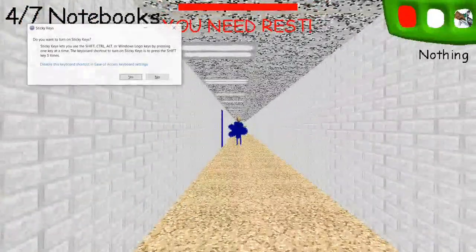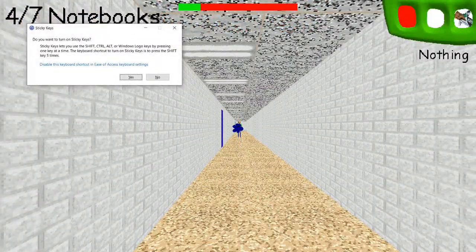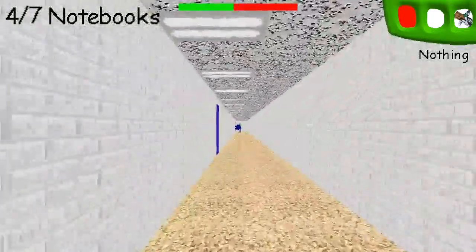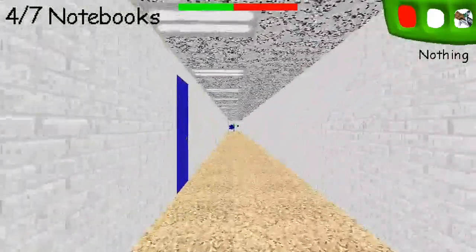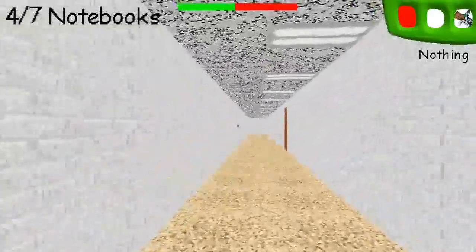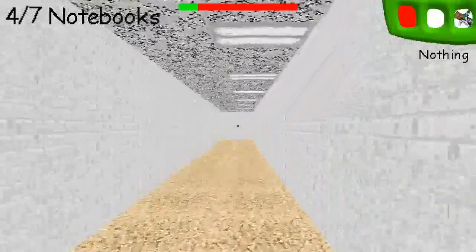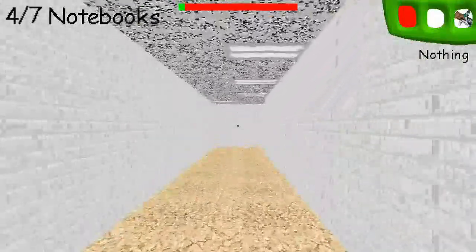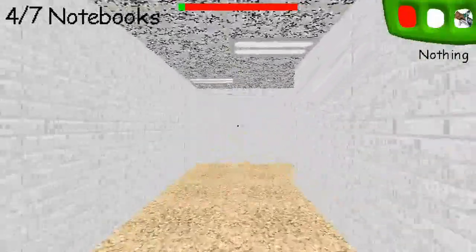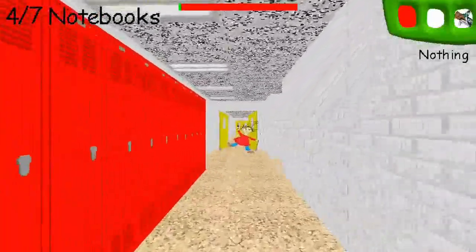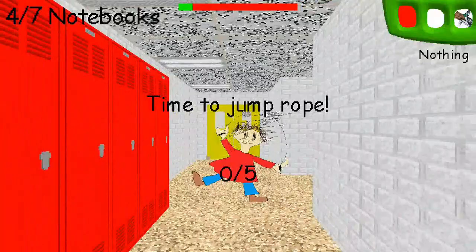Get blasted. No! Sticky keys! I can't. No. That sucks. Sticky keys. You're stupid. Looks like it's sleeping time.